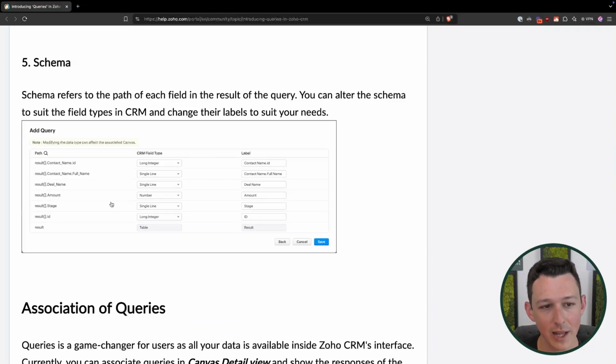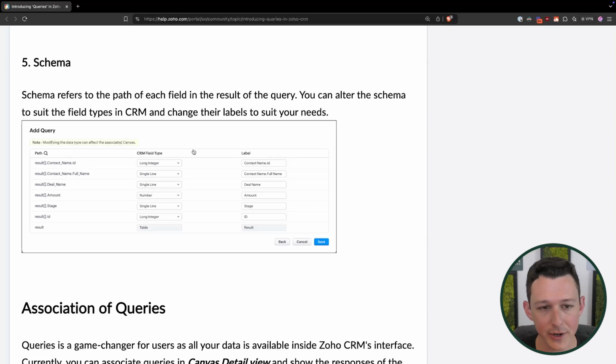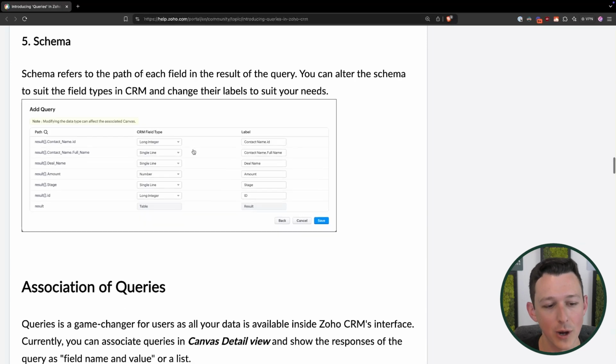The last one here is the schema. This is where you line up all the different field types and labels that you would like for each of the values that's been pulled from the other platform. Maybe in QuickBooks they call it revenue, but inside of CRM you want to call it amount. So you could rename and assign the field types for each of these as you're pulling that query and as the data is flowing through the process.